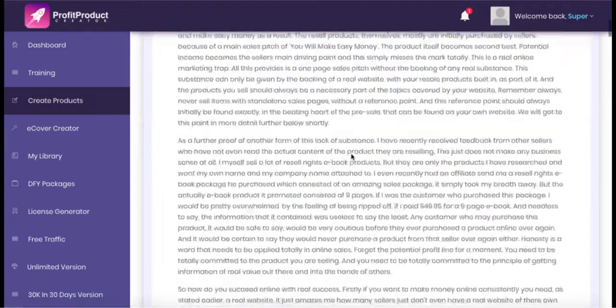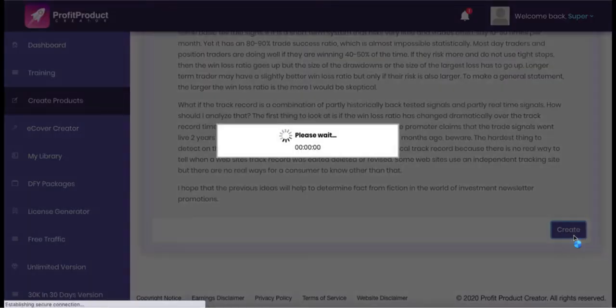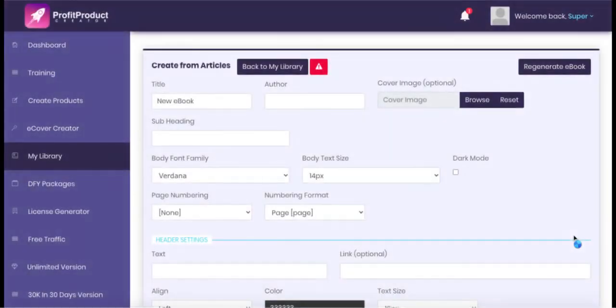I go to the actual ebook creator, which is at the bottom here. Sorry for scrolling, guys. And I hit create. So I'm on the second stage now. I've got my articles. This is my ebook. On the ebook, you can give this a title. So, my cool ebook. You can give it an author.